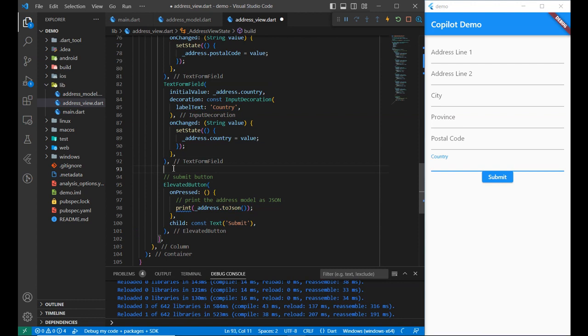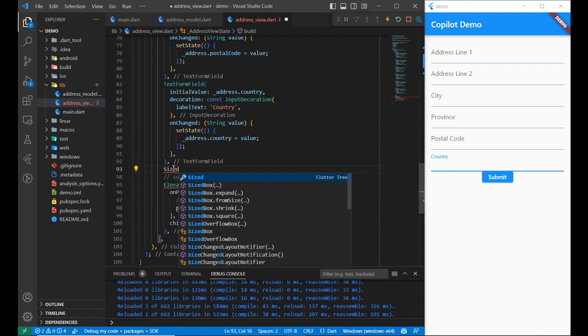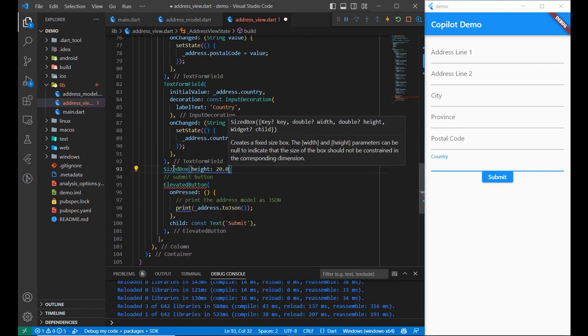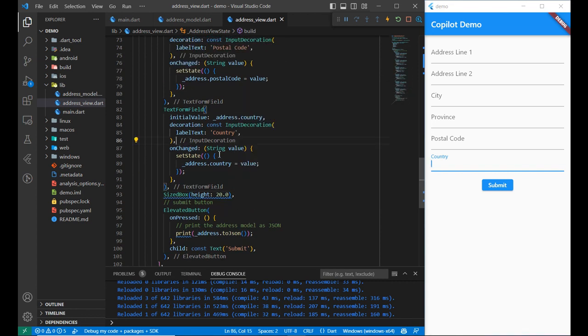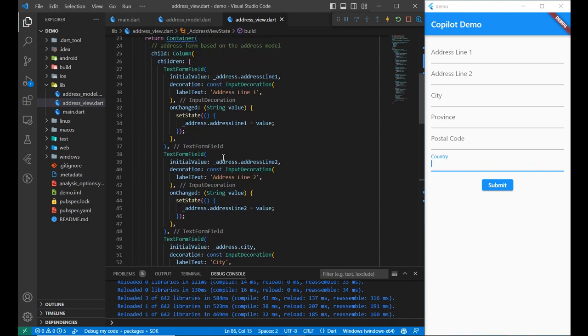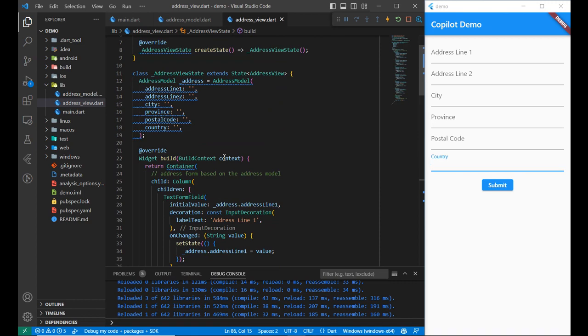I don't like, however, how it's all the way up against the input text field. Let's go ahead and fix that by adding a spacer. And, as always, the Copilot does half of our work for us. Our UI is now complete, and we can move on to our next task.